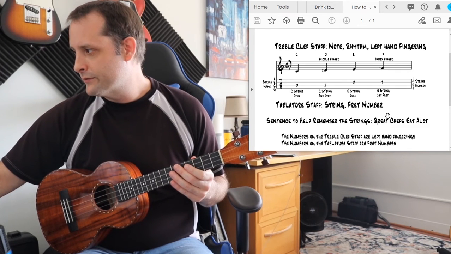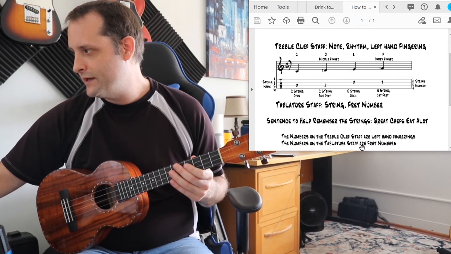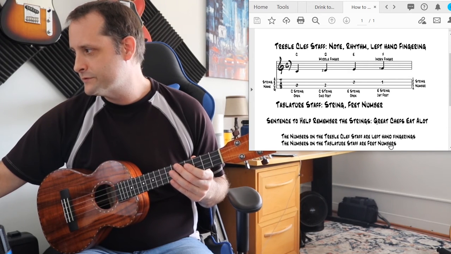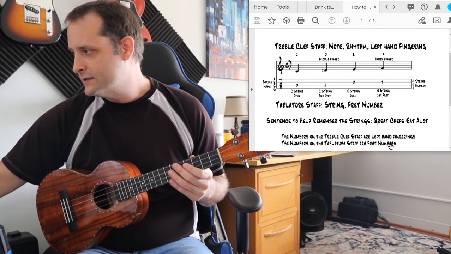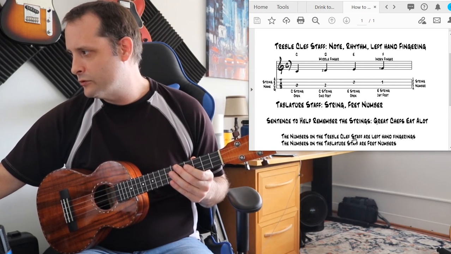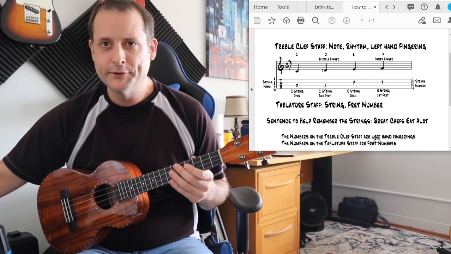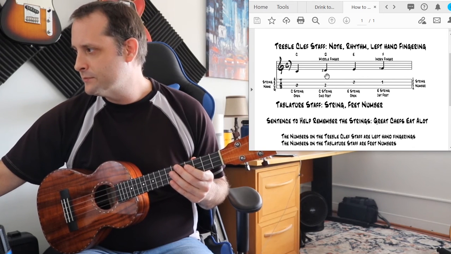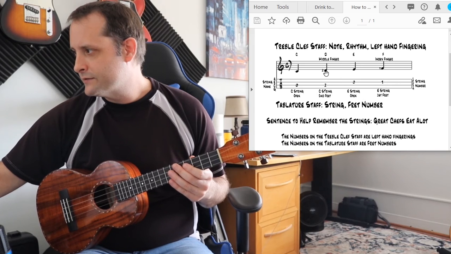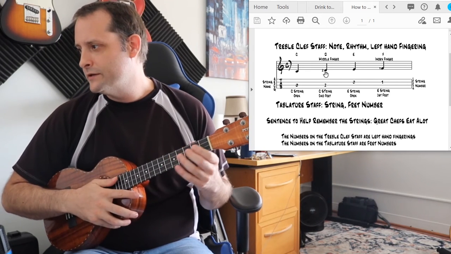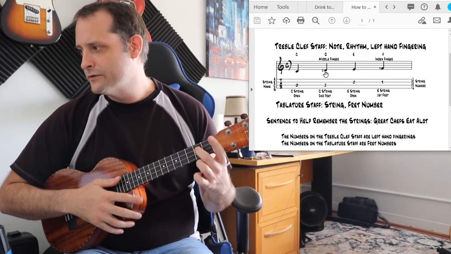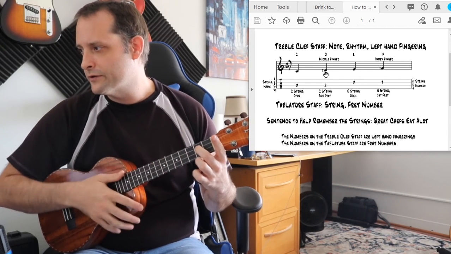Okay, the only other thing here, so it says the numbers on the tablature staff are fret numbers like we just talked about. And then here it says the numbers on the treble clef staff are left-hand fingerings. So if you look up here at the notes, okay, we got a D note here and we have a number 2 next to that. And that means that when we play that note, we use our second finger.